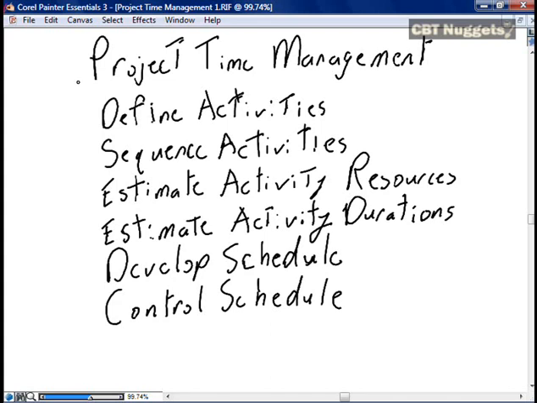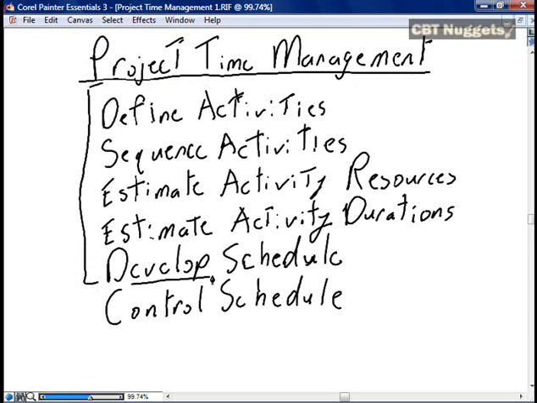This nugget is the first of two on project time management. This nugget will focus on the first 5 activities in project time management, and these are all focused on working towards the final one, which is the development of the project schedule. The first step is to define the activities, to identify the work that needs to be done.